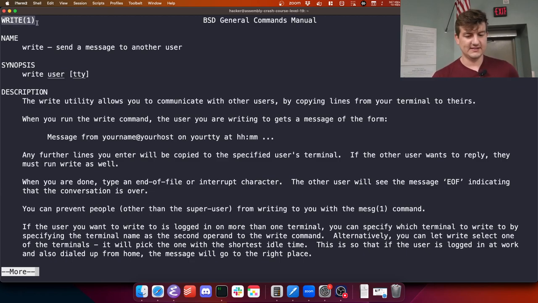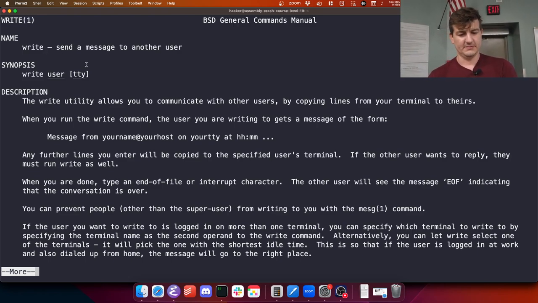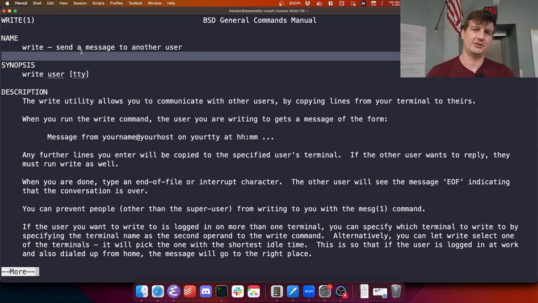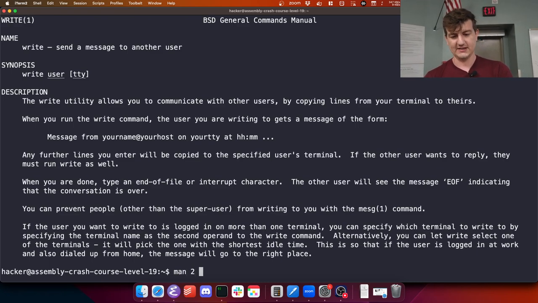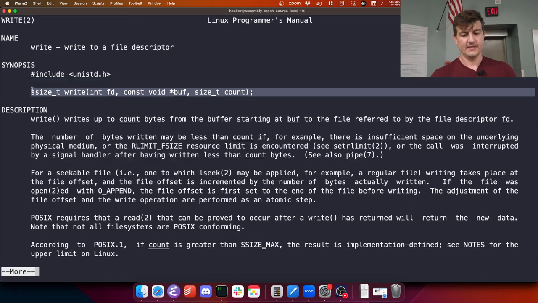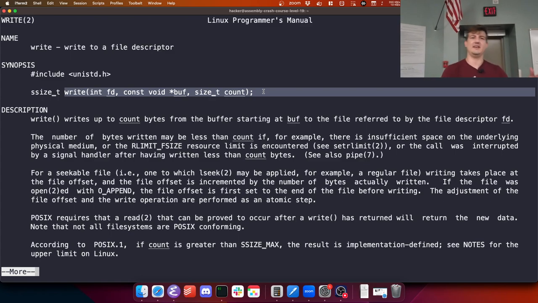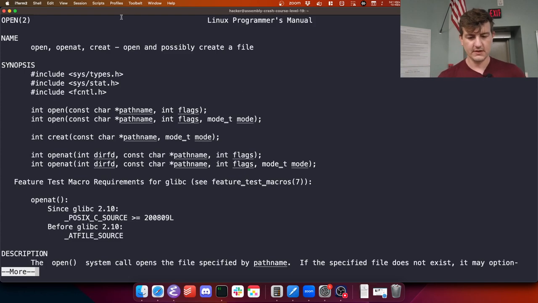If I do man write, this parentheses one means section one, which I believe has to do with bash and the shell itself. So this write allows us to write messages to another user, but that's not what I'm interested in. I'm interested in the system call. So I would do man 2 write, and I would get the entire thing. You'll see that this function signature is exactly the same as what we showed in the slides. We are interested in open, using open with pathname, flags, mode.